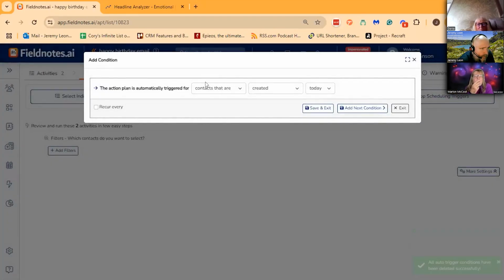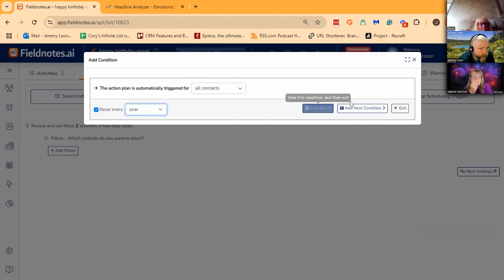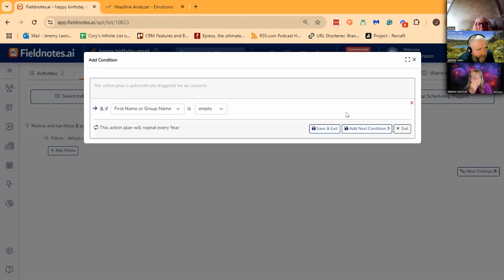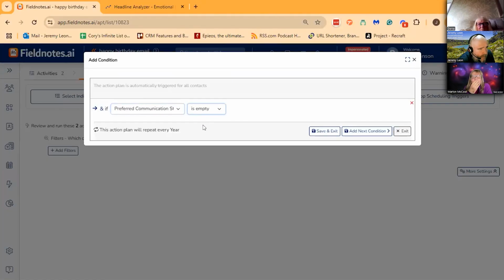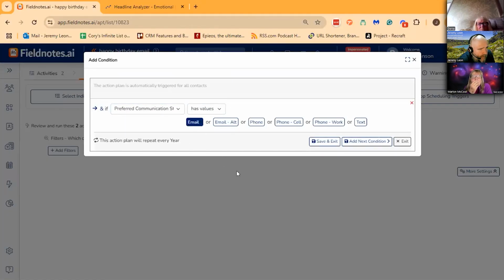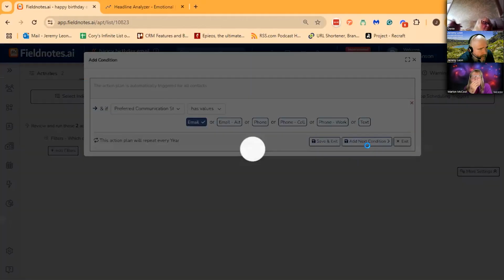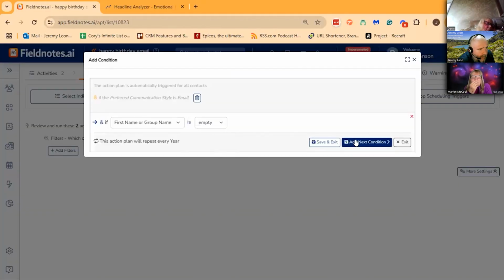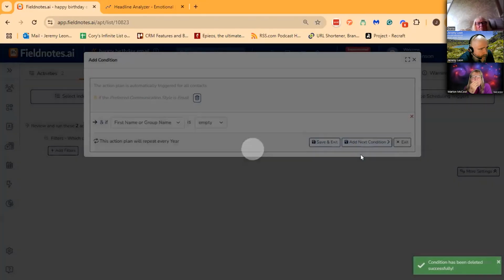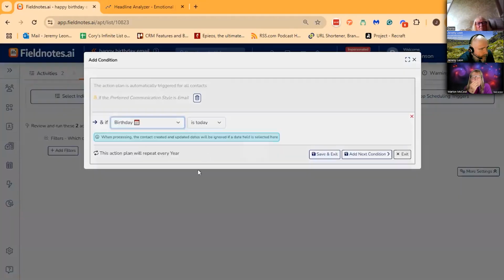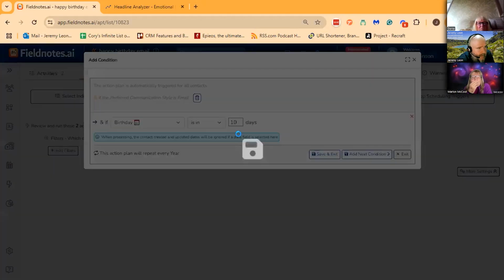And then what you can do is you can go all contacts occur every year, and then you can add a condition and find your preferred communication style. And then we go to values. We say emails, add a condition. And then we want to, close that one, condition, preferred communication style, add a condition. And then we can go find the birth date. Is in 10 days. And now we can save and exit.